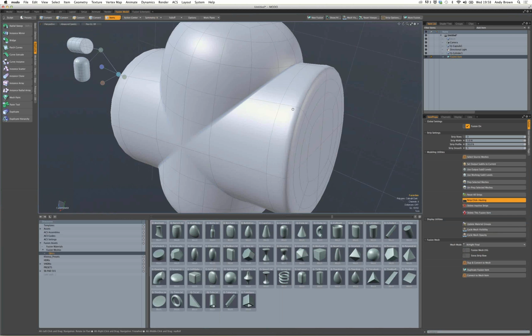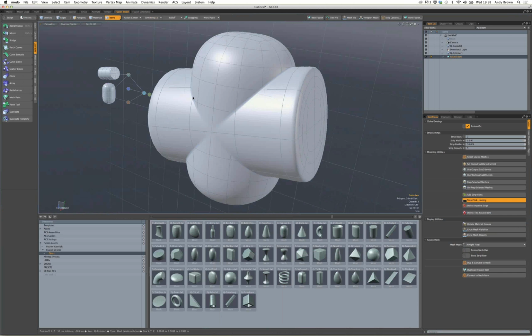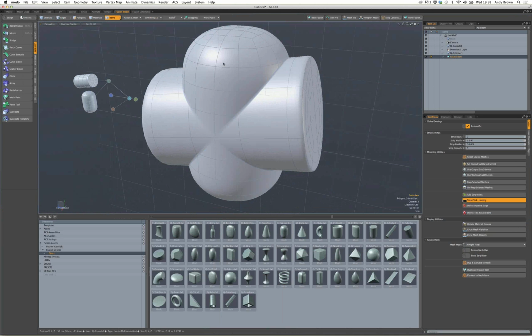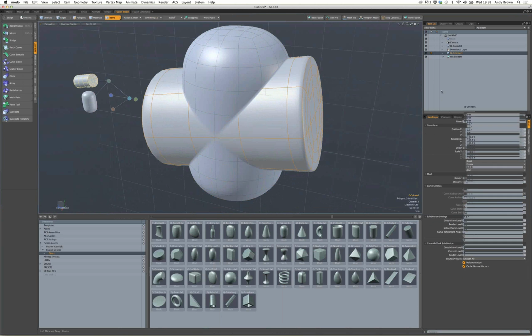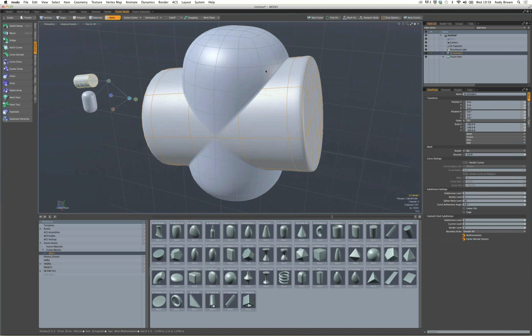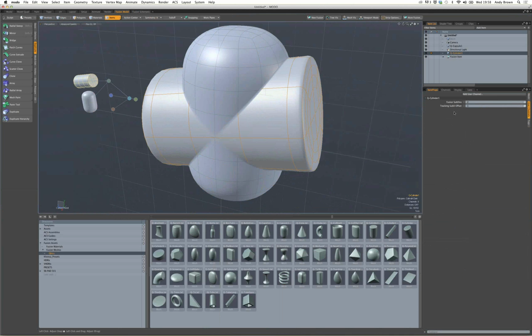I'll just tell you. So Mesh Fusion is really sensitive to the density of the meshes that are feeding into the fusion. So it uses the subdivision level of those items. And if you select one of the items that's feeding into the fusion and go to user channels, you can see it's got a fusion subdiv setting.